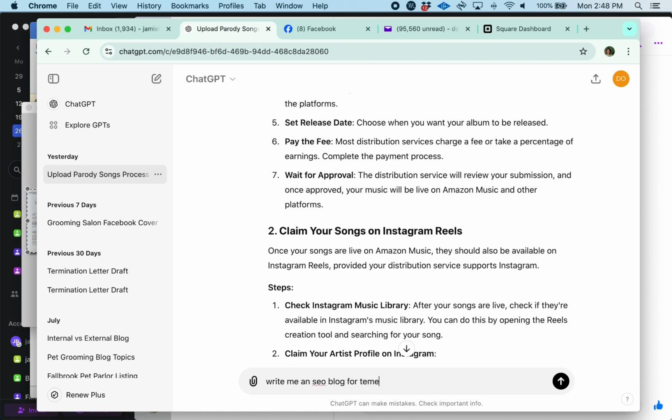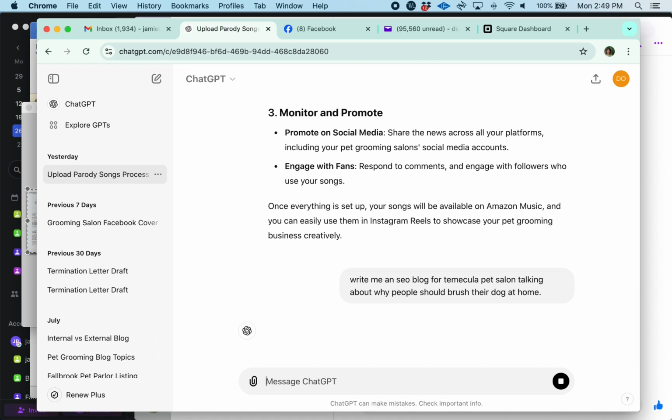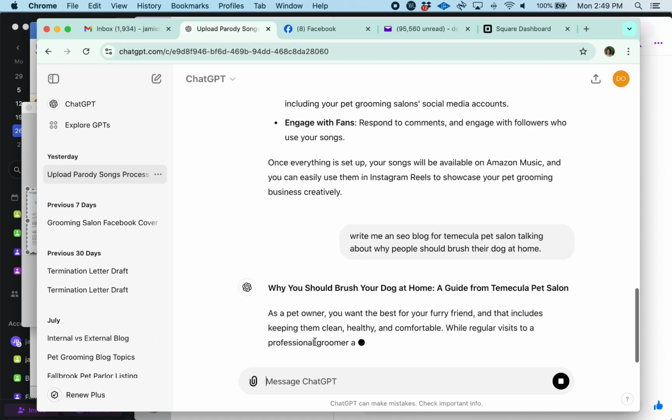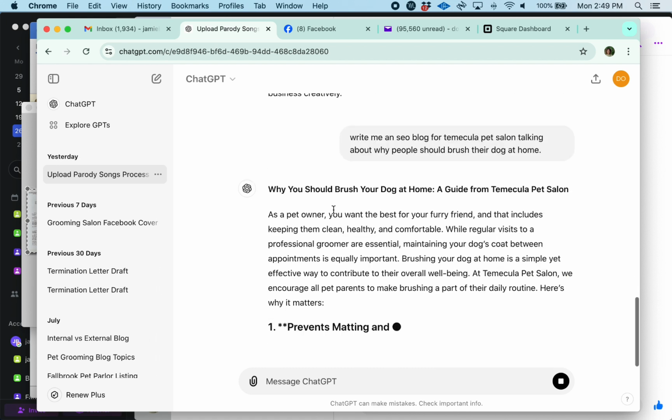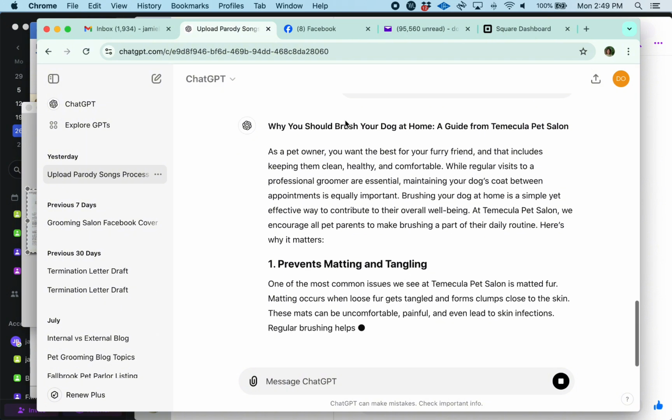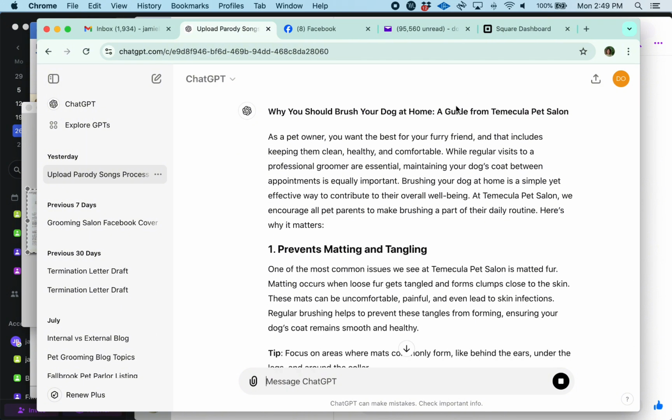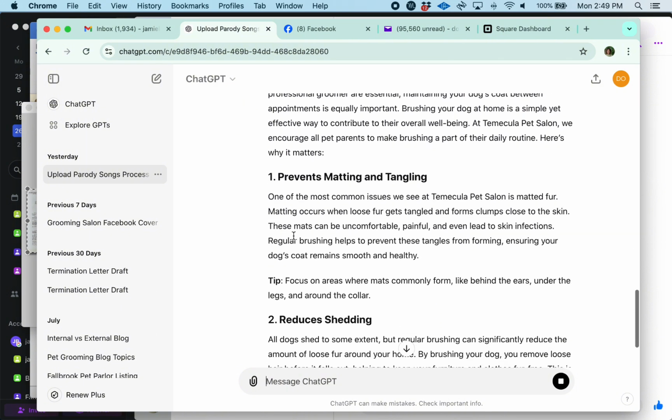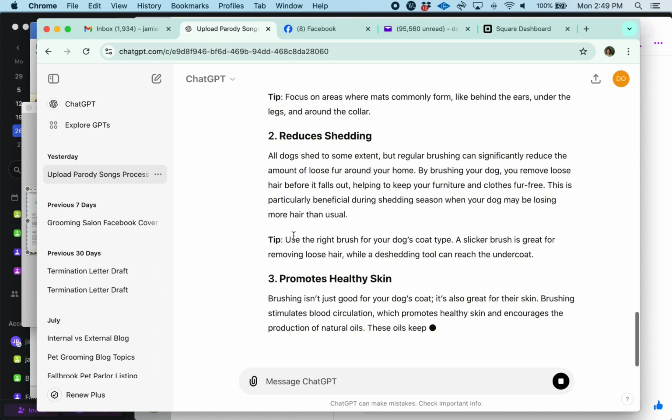If you're writing SEO blogs for me, this is what I do. I write, "Write me an SEO blog." You want to specifically say SEO blog, or specifically say whatever you're doing, for Temecula Pet Salon. For the location, add as many details as you can. And it says, about why people should brush their dog at home. Right now it just wrote you the title of the blog. You'll see when you go on SEO where to put the title, and then the rest of it is the blog that it wrote you.